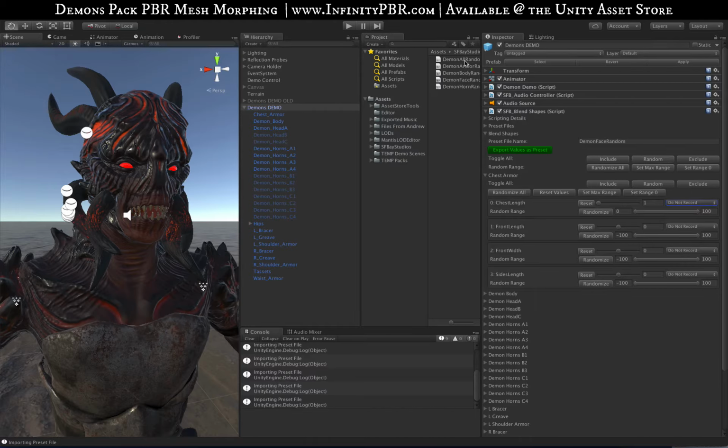So to make the one that only randomizes the chest armor, I would just click exclude to exclude all, and then under the chest armor section right here, I would just say include all, and now they're all recording the values.